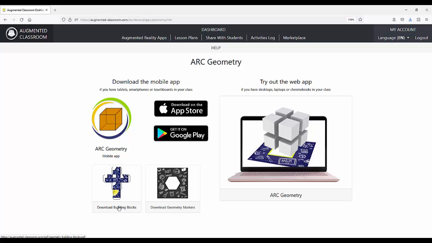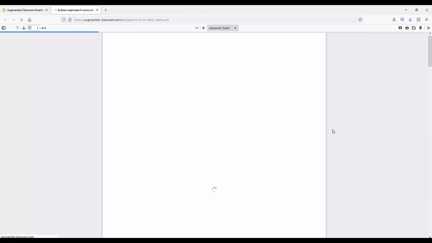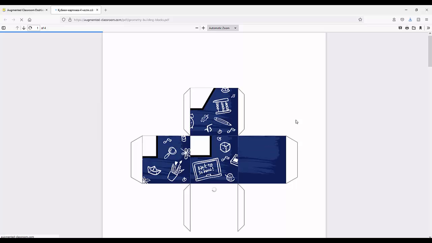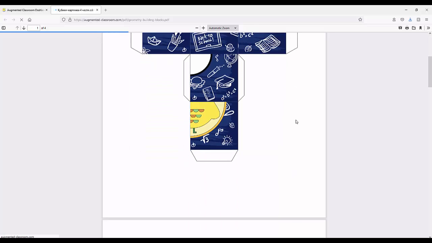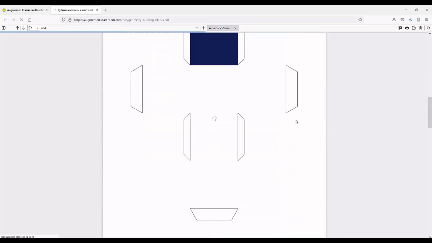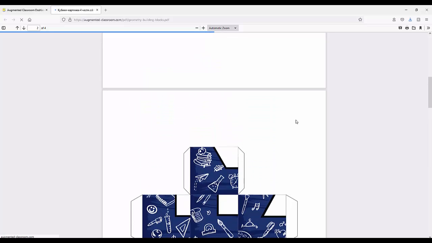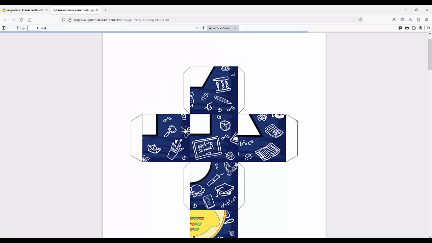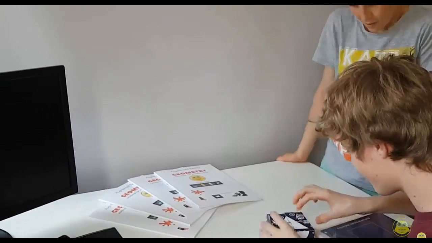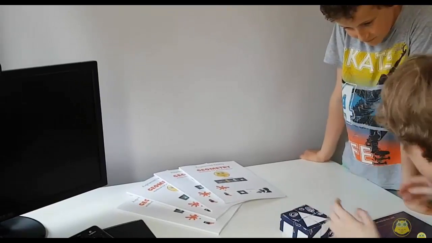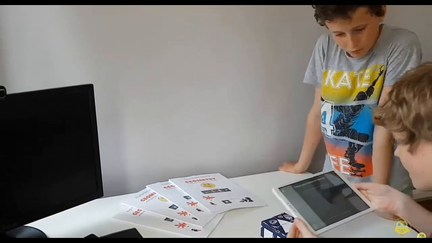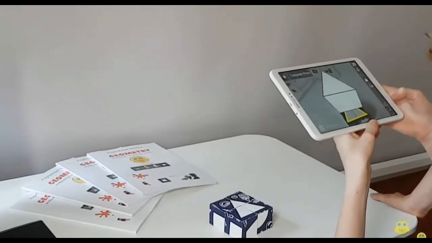You can either download building blocks, where your students can first cut out and assemble 4 different building blocks as a traditional activity that they can perform. Once those blocks are assembled, they would be able to put them together into a specific shape and point the camera of the mobile device towards the shape, and then the shape will come to life.